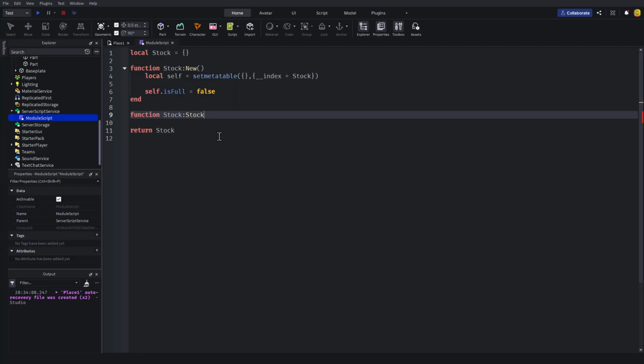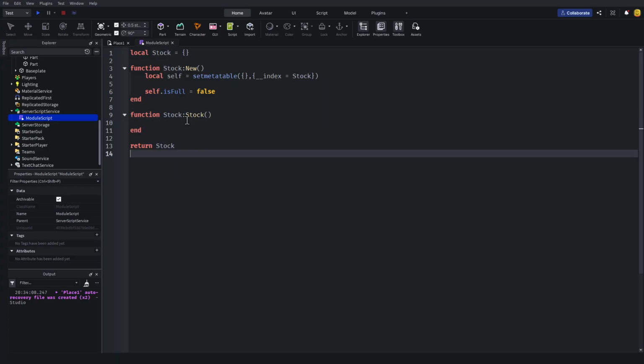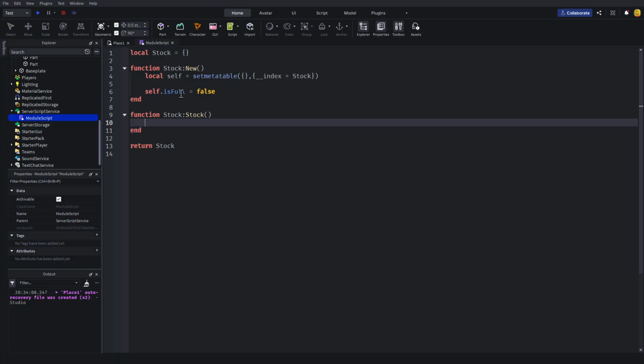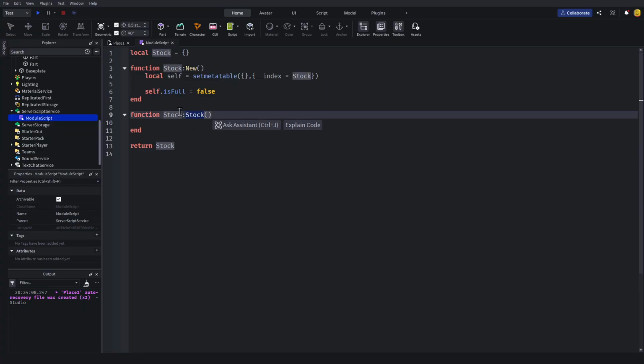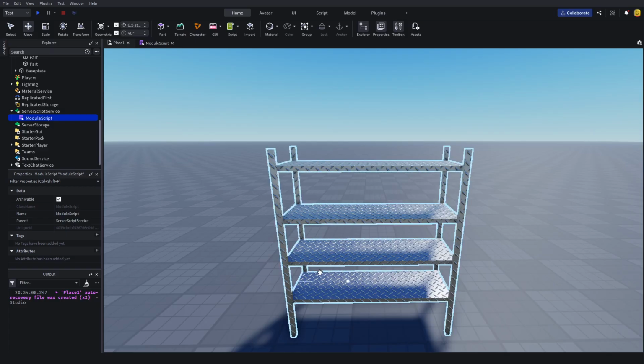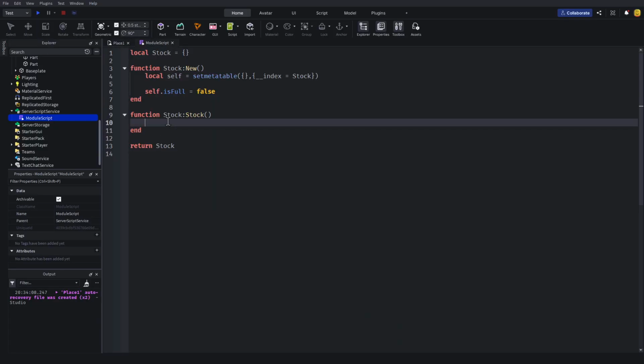Oh, is this going to error? I think it is, because of calling. Maybe not. If it errors, then we'll change it afterwards. But I guess it's stock. And what this will be doing is it's going to be stocking stuff on this thing. And how is it going to be doing that?